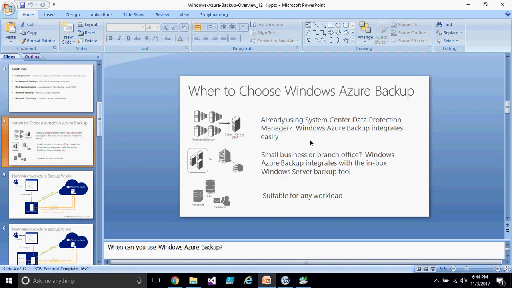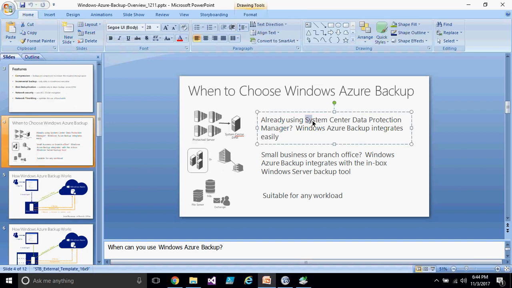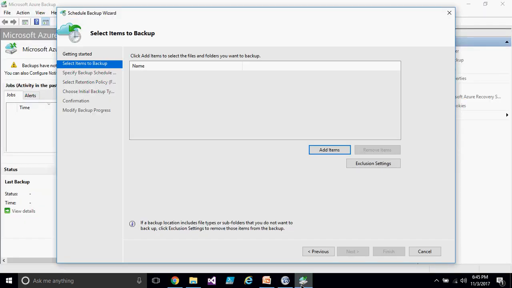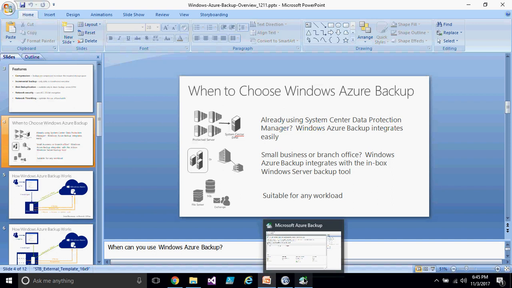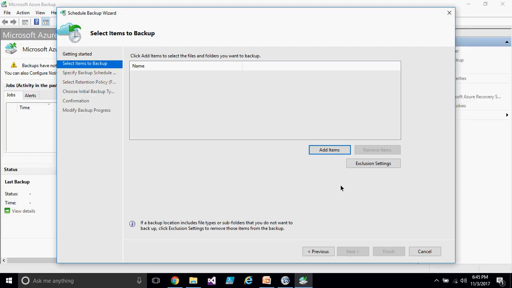Okay. But there are some companies who already use System Center Data Protection Manager. It's actually an enterprise tool for managing the backups in the companies. Companies are using this already. If you are using this software, you don't need to install this agent software which we installed and do the backups. You can schedule the backups directly from the System Center Data Protection Manager. If you're already using that, you don't have to download and install this agent software. But if you don't use it, you need to install this agent software.